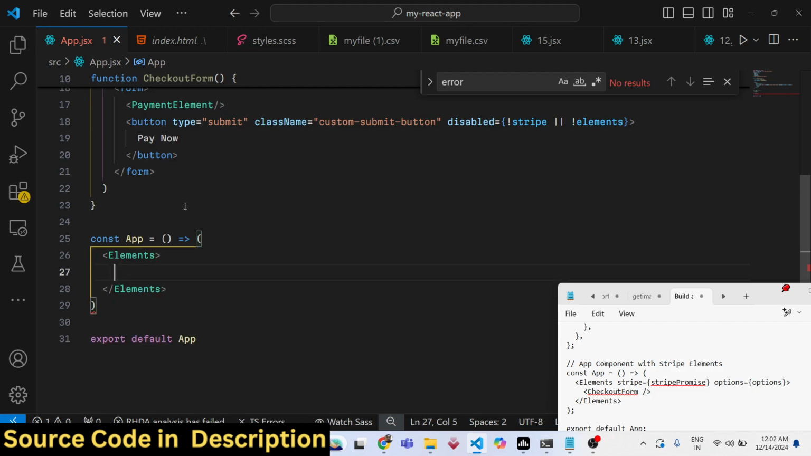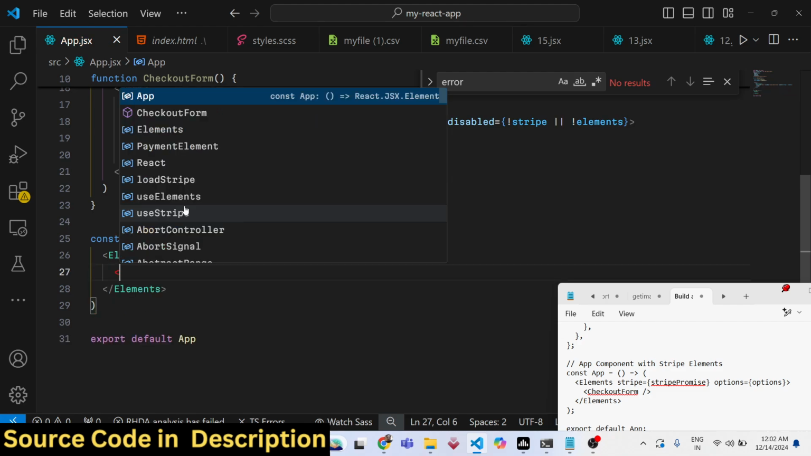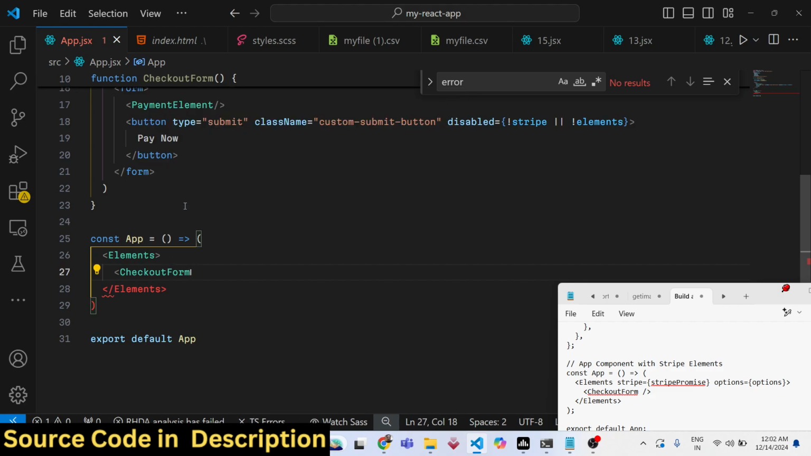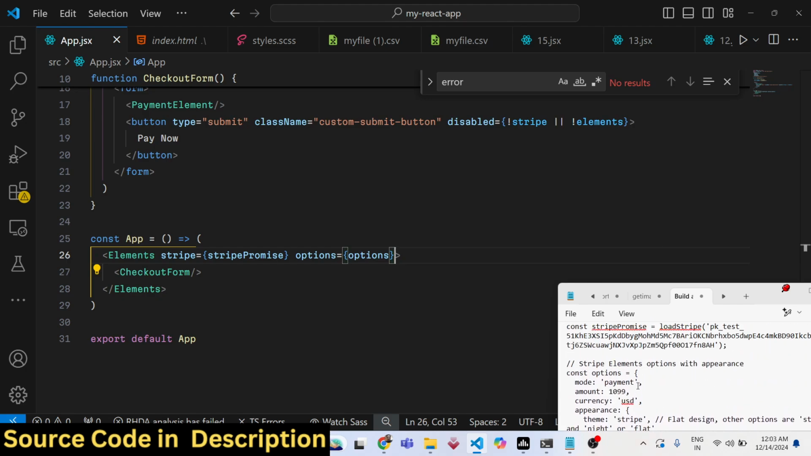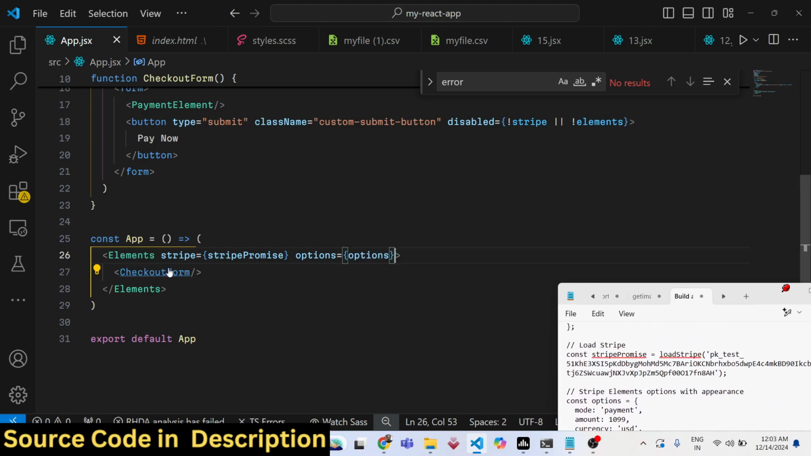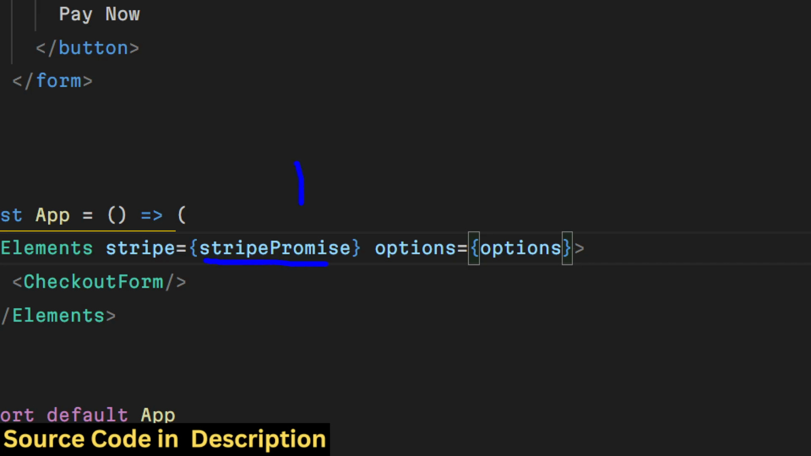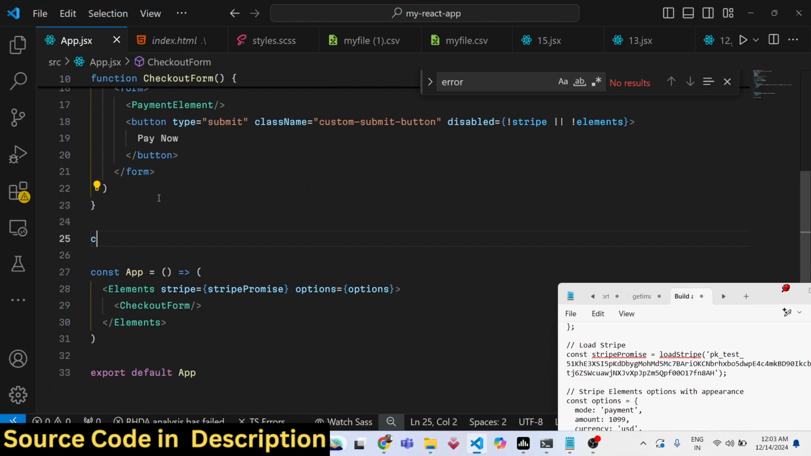And this Elements provider, inside this we will wrap this checkout form which we prepared, and here we need to pass the Stripe promise. So I will just declare this and also declare the options as well. This Stripe promise, here we need to make sure that we load the Stripe SDK. So this variable that you pass right here, Stripe promise, we will basically declare this.